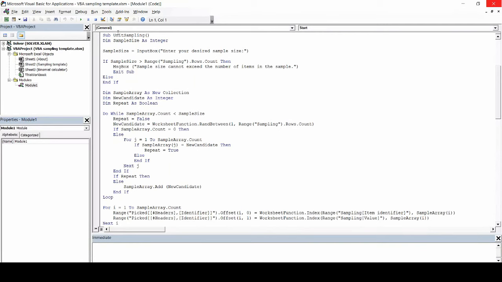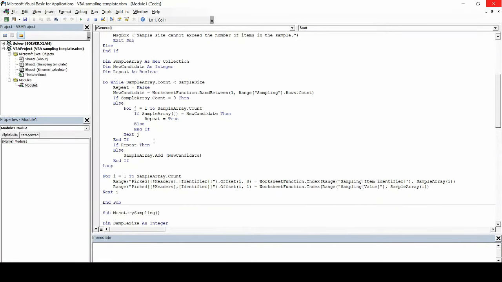So let's have a look at how unit sampling works. This is where we now ask the user for the sample size. We have a quick bit of error catching here: if the user asks for a sample size that is larger than the number of rows in the sample, we give them an error message and exit out of the sub, so making sure that we don't end up in that situation. We then set up a few different variables here: sample array, new candidate, and repeat. And this is where we then enter a loop where we're going to be actually picking our examples.